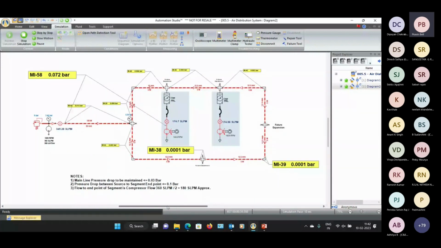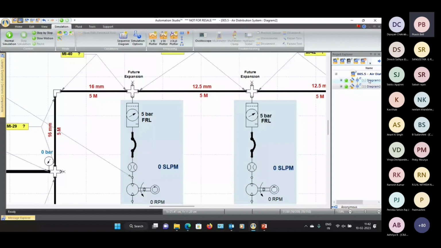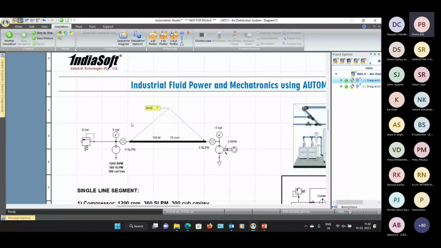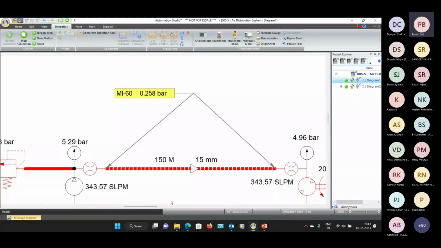So this actually helps you to create and visualize. You can play around with the diameters of the pipes, etc. Very simple things. For example, let's say we take only one single line segment here. This is a 150 meter line, 15 mm thickness. If I simulate this, you can see the pressure drop on this line is 0.258 bar, and this is not acceptable for an optimized air distribution system. We cannot work with such a high pressure drop.